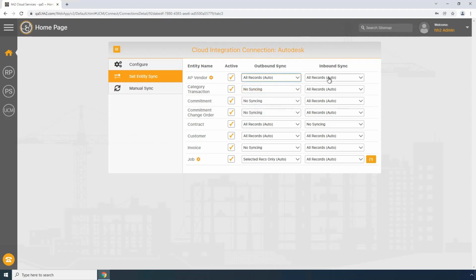Notice that you have options in both columns, and in most cases, we do support the ability to sync data from one system to the other and vice versa. So you could potentially set it for bidirectional sync or control the workflow based on your company's desired direction of that data. So what I'd like to do next is show an example of each one of these different data entities syncing either from Sage to Autodesk or Autodesk to Sage. To do that, we'll start with AP vendors.